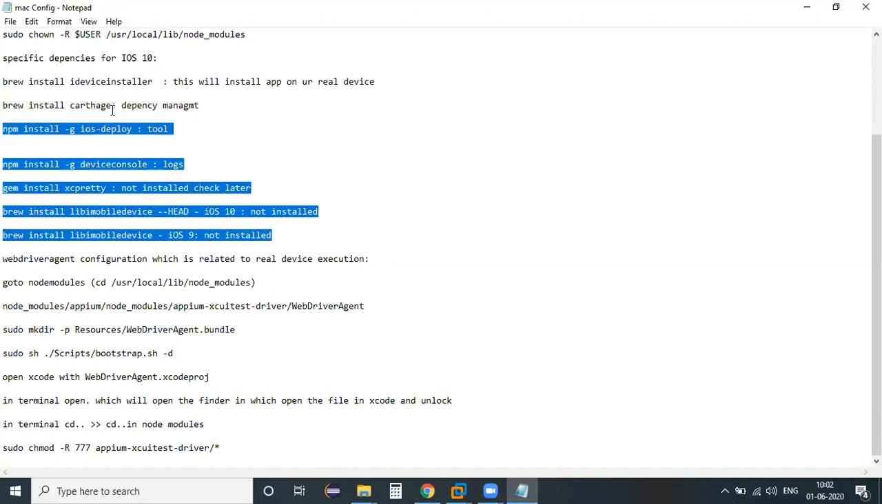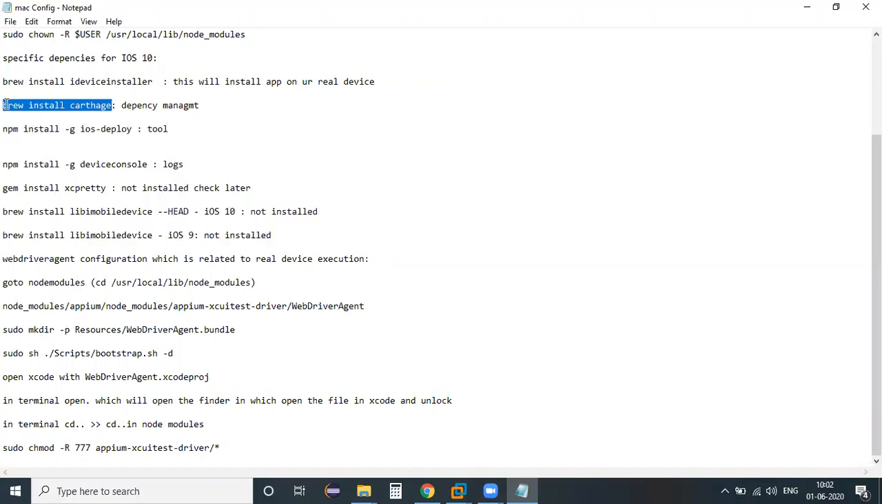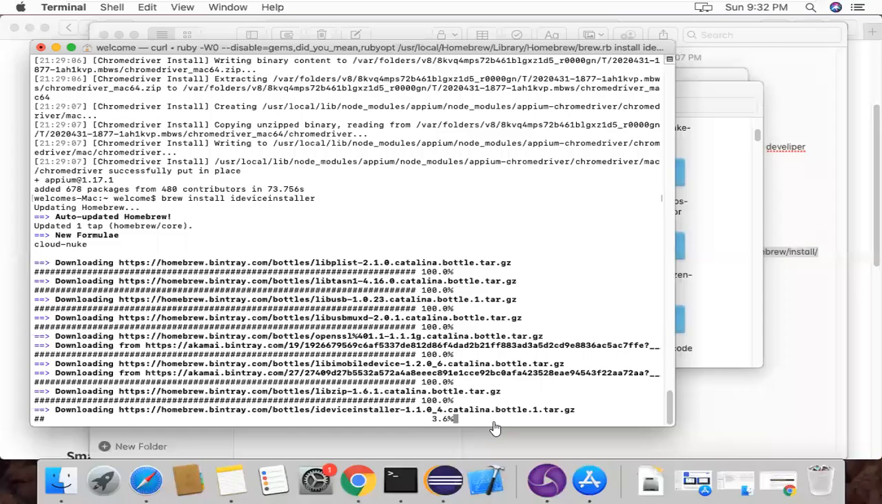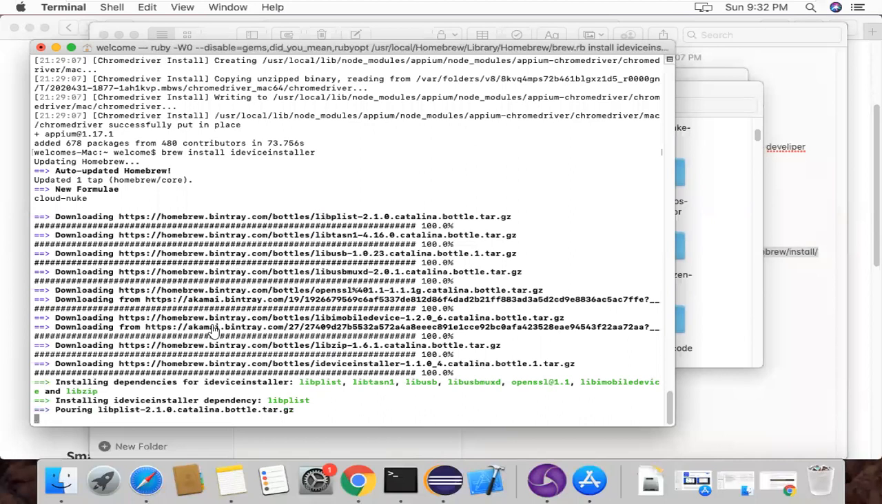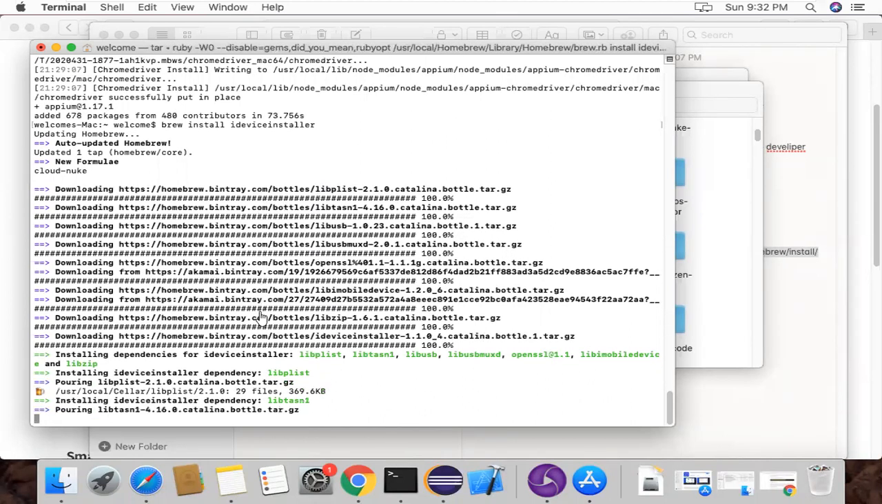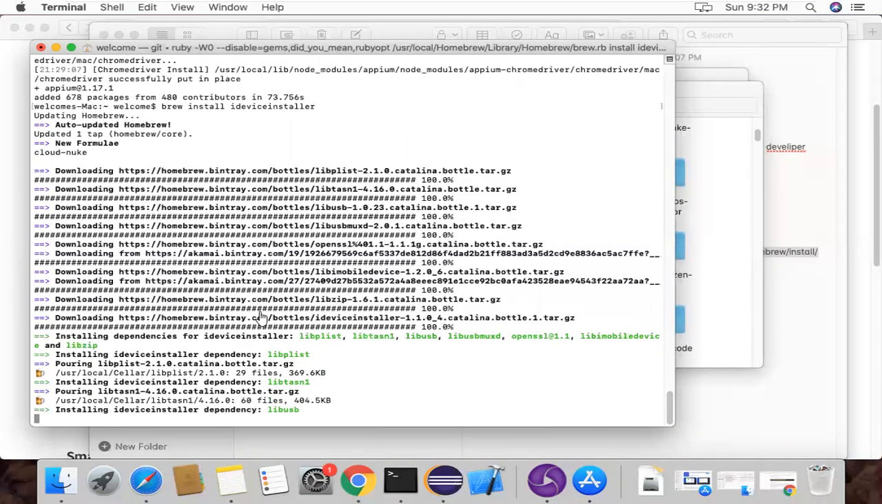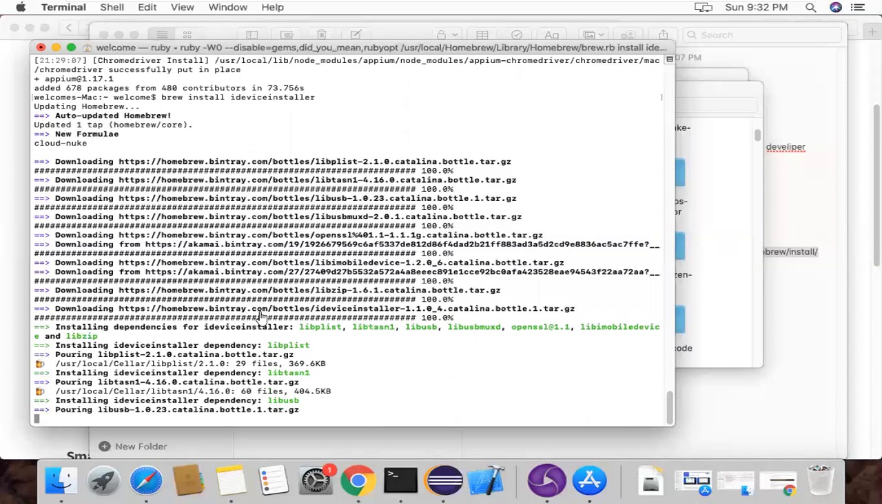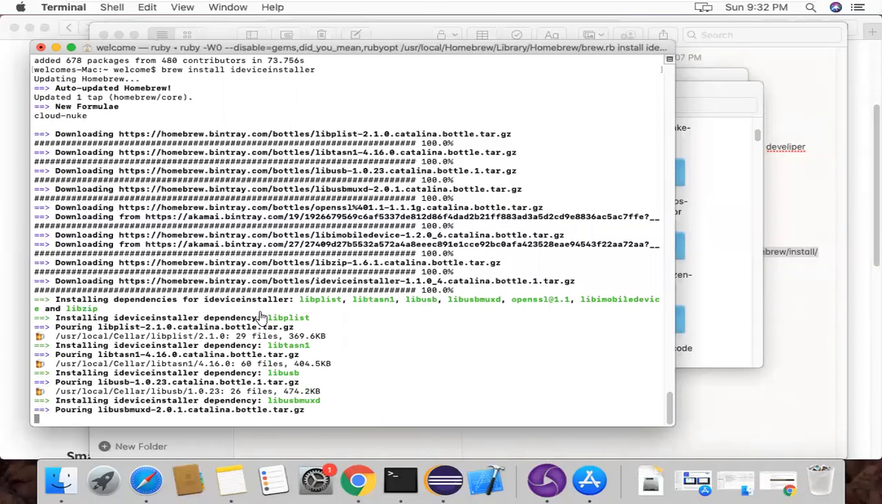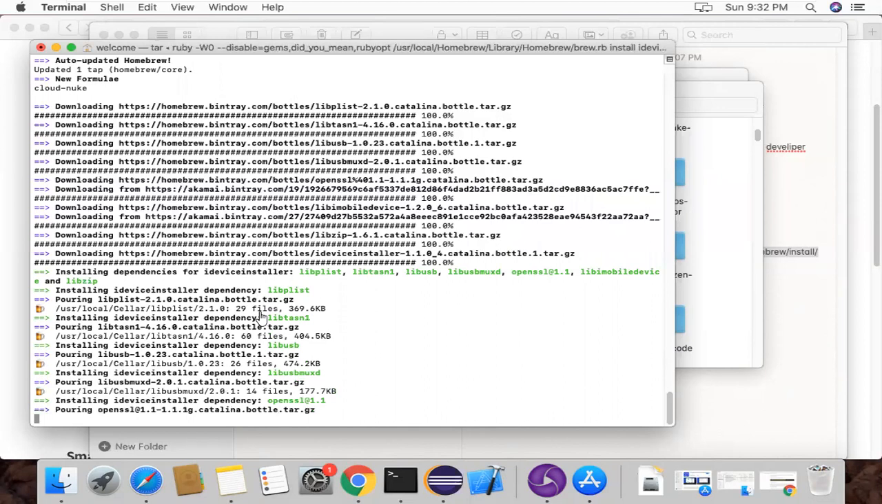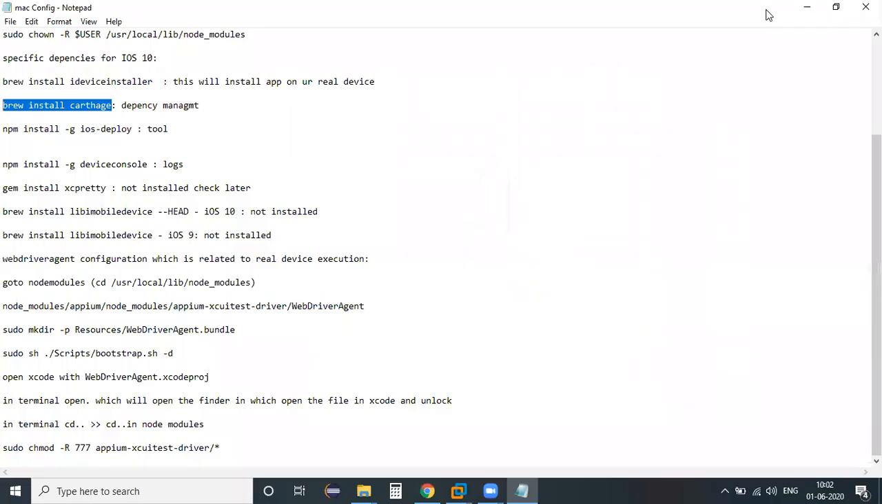Okay, so iDevice installer is installing. Let me go to my Mac virtual machine and see the terminal. See here, it's trying to download all the components. Once these components are successfully installed, then I will jump to cartridge. Okay, cool. Let it download. Let's wait for a minute. In the meantime, I will pause this video till the installation is completed. So the iDevice installation is completed.